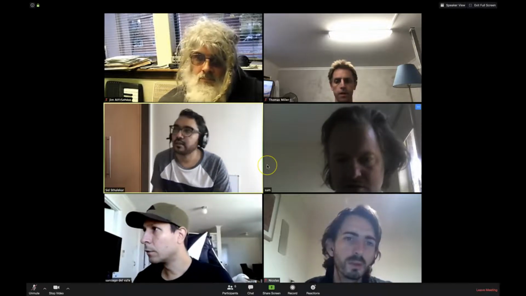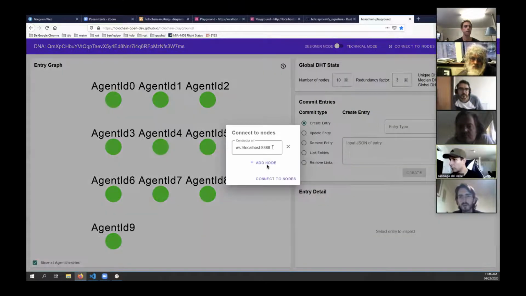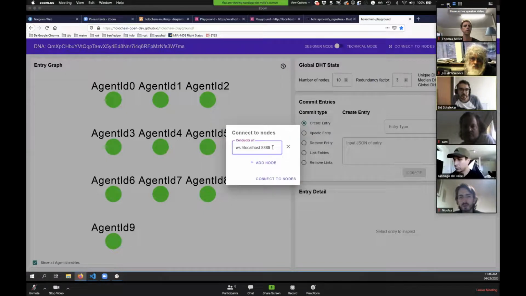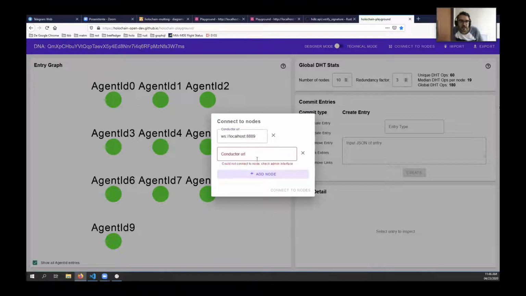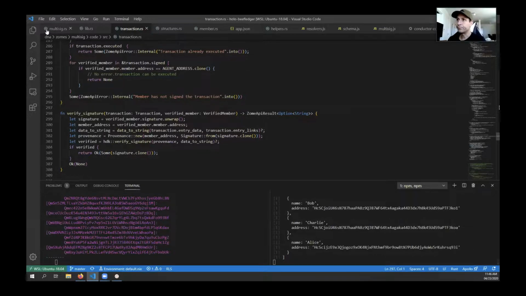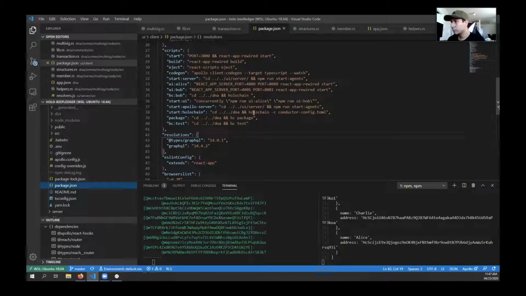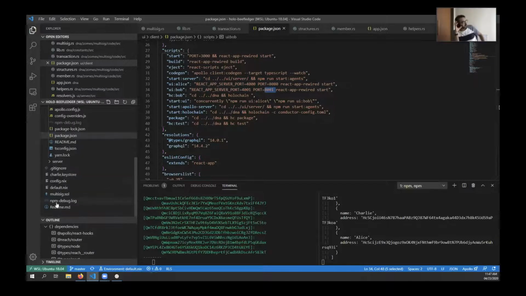So Santiago, if you click connect to nodes, you can add in the conductor URL, and then it shows you the nodes. One of the conductors, maybe Alice or Bob or whoever. If you want to add one more, you can add the other conductor as well. Just check where they are running. Server.